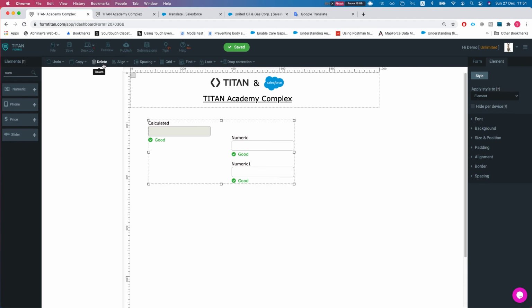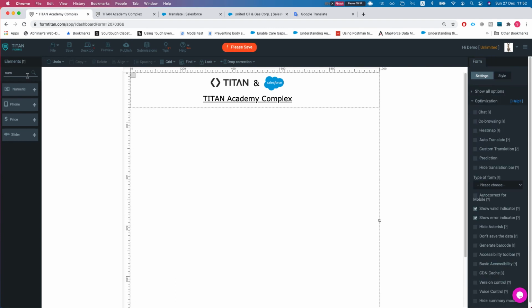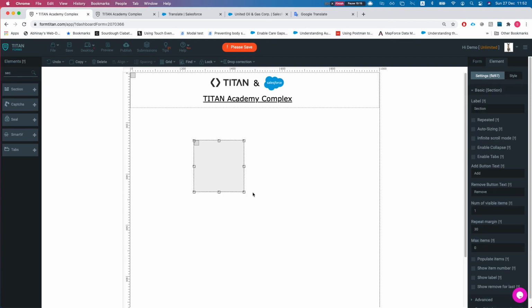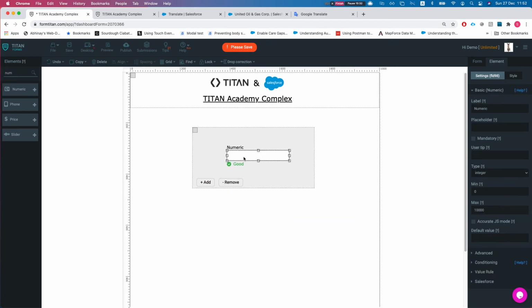Another great way to use it is from a section. So if we add a section here, and it doesn't matter if it comes from Salesforce, if it's a repeated section, and that's the point that I want to show you here. So let's say we'll do a repeated section. And in the repeated section, we'll add two numbers. So that will be numeric and numeric 2.